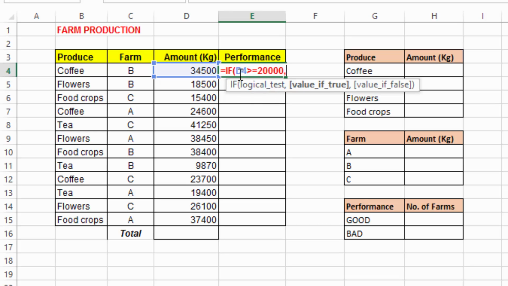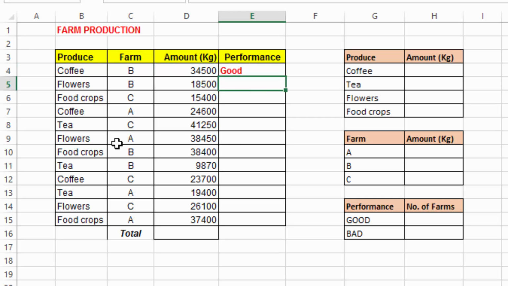So if what is in D4 is greater or equal to 20,000, it should write the word good, which is the middle parameter. But if it is not, then the test will be false, and in that case it will write what is in the third parameter, which is bad. Then after putting the last bracket, I can press enter on the keyboard like that.